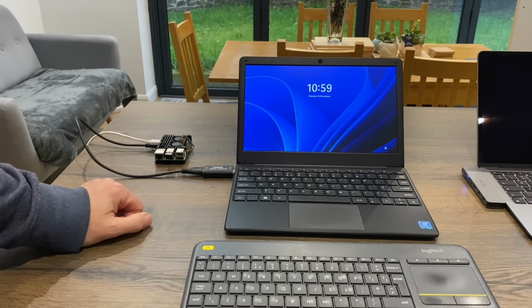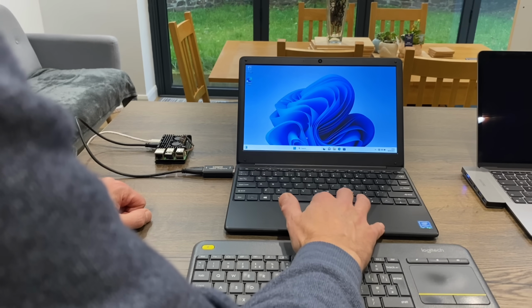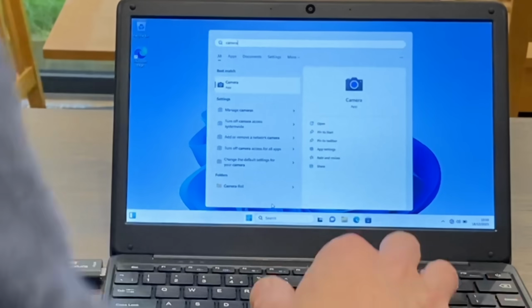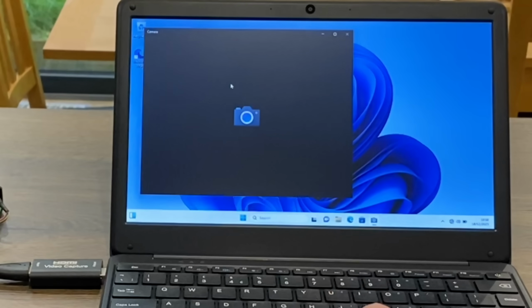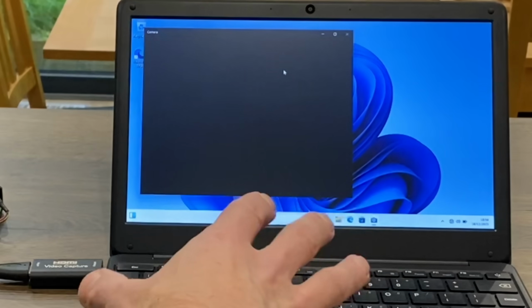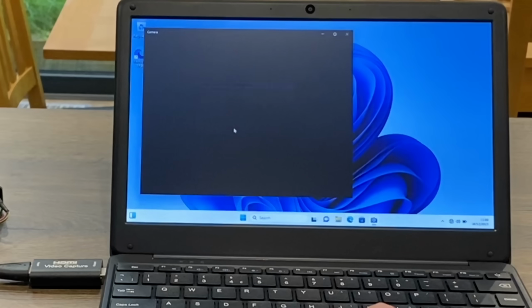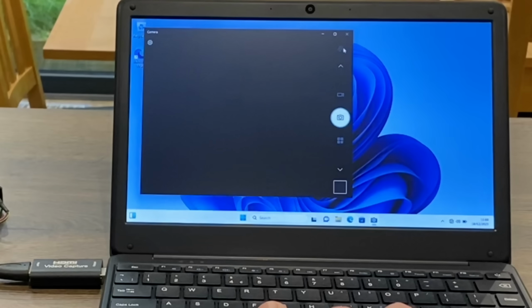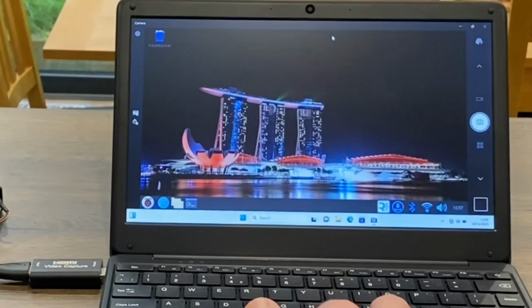How about my £69.99 laptop from TikTok? So we need to go into camera on this and launch that. This is running Windows 11, this laptop, a little cheap Celeron. I've got loads of videos on this. It's amazing what runs on it really quite well. So we'll say okay to location. And where do I change the camera? Is it this one? Yeah, so there is my Pi, full screen.